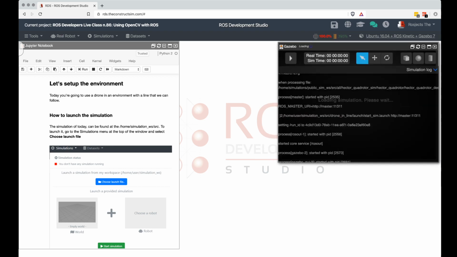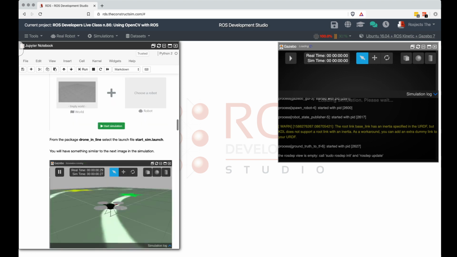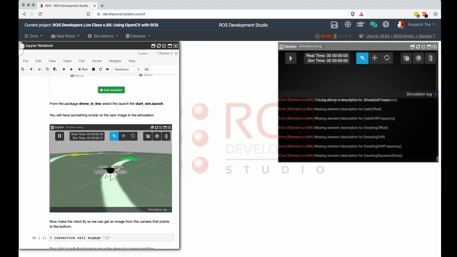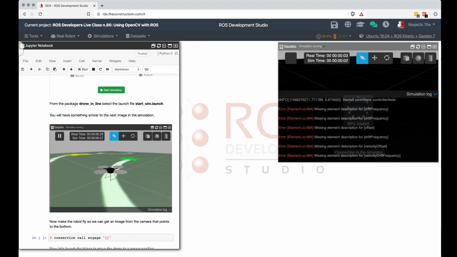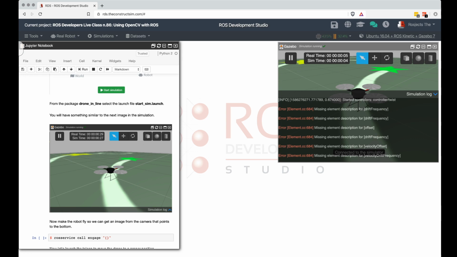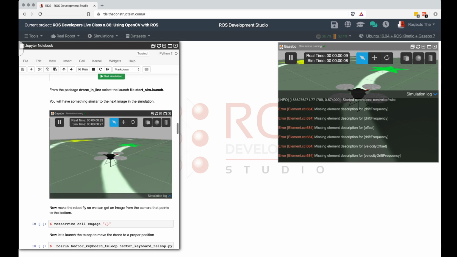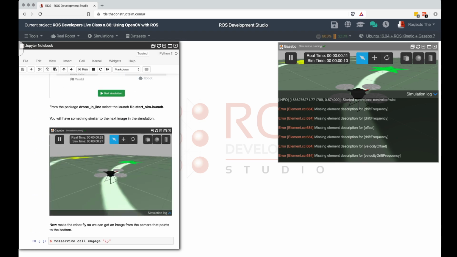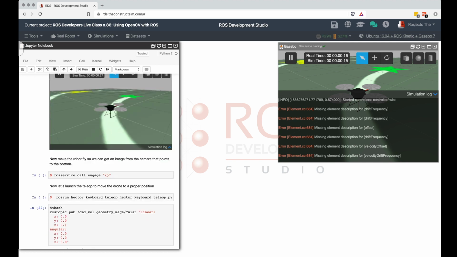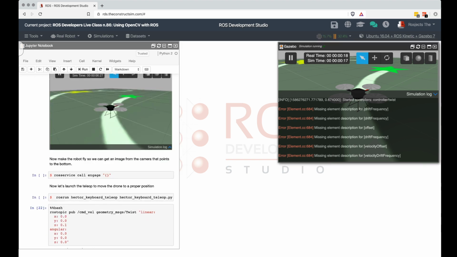Let's see, and then at the end we should get one image like this. What I am explaining is already explained in the notebook, which contains the instructions. So don't worry if you miss some of the details, you can check later. I'm skipping some of them. Okay, great. So we have the simulation here.